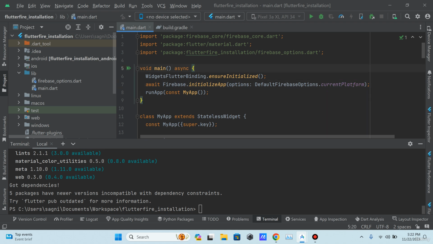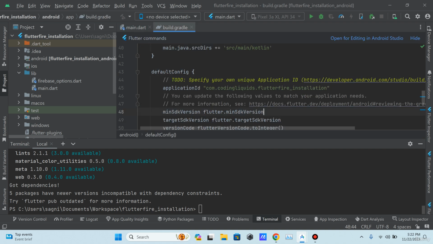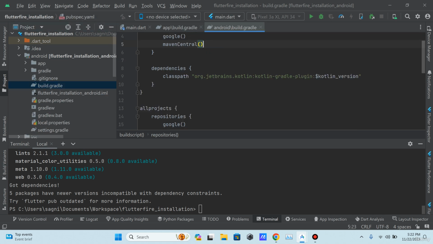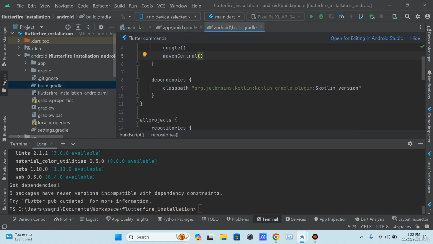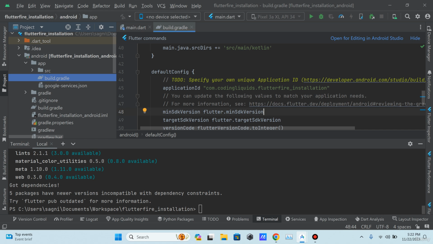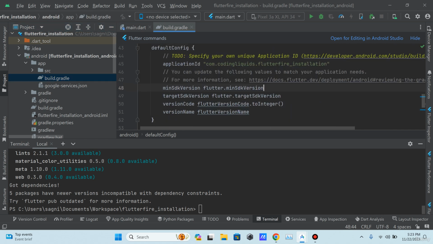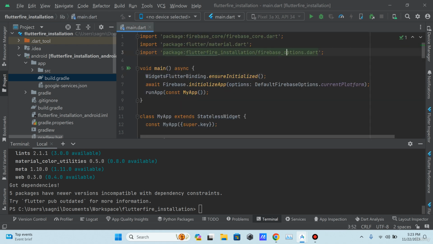And if you get any errors while running this on Android, make sure to go to this build gradle file. It's inside the Android build gradle. Sorry, not this one. Android app build gradle. Make sure to change this minSdk to 21 if it does not run. All right. So yeah, that's how it is. And with this, you have successfully connected your Flutter app of Android, iOS, and web to the Firebase project.